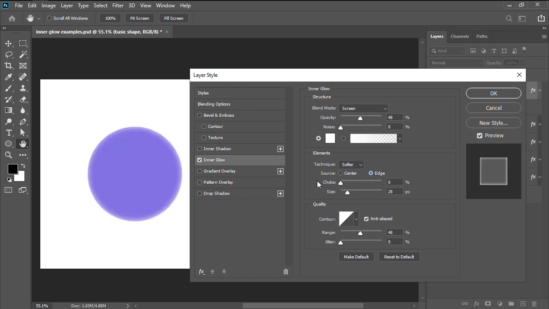Moving on down, we have Choke, which controls the way the effect gradually fades out at the edges. For a typical glow, you'll want to leave it set to 0%, but if you need a harder one, you might want to increase it. Next, we have Size, which is pretty self-explanatory since it allows us to increase or decrease the size of the effect itself.